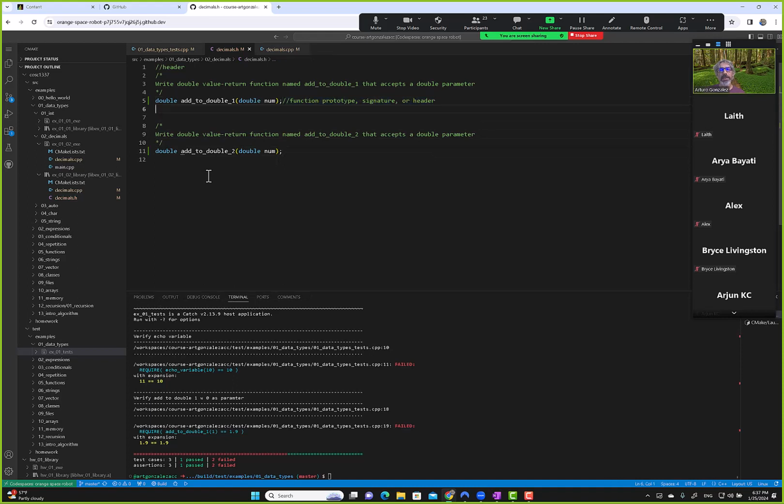Again, what is this? It's a function prototype, signature, or header. This is this statement here, okay? So anytime on homework assignments where you hear prototype, signature, or header, it's talking about this here, okay?